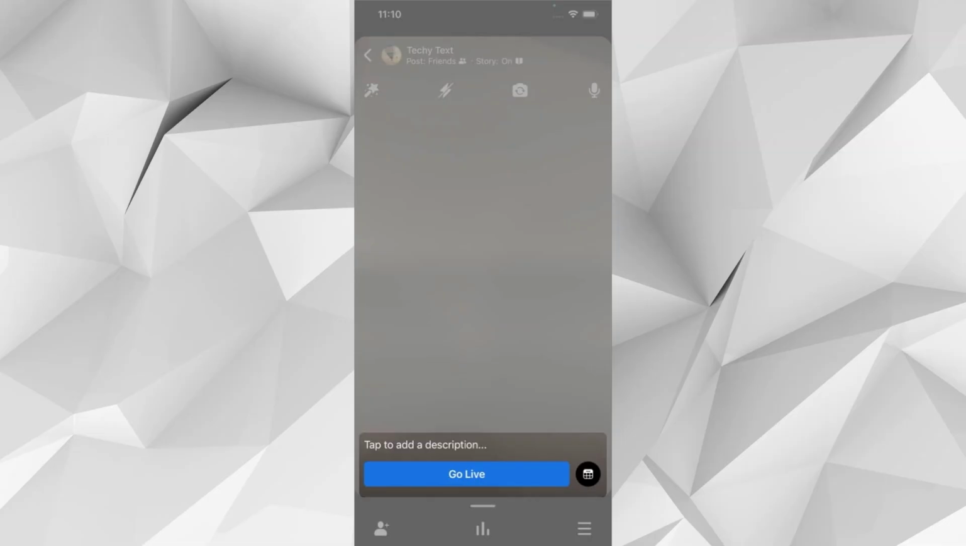If this is your first time using Facebook Live, the app may ask for permission to access your camera and microphone. Tap Allow so your audience can see and hear you clearly. After granting permission, you'll land on the live setup screen where you can preview your video before going live.